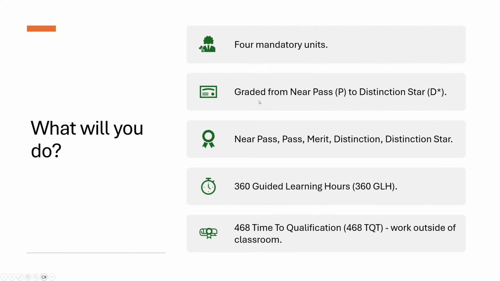What will you do? There are 4 main units. They're graded from near pass to distinction or distinction star, sorry. So near pass, pass, merit, distinction, distinction star. There are 360 guided learning hours at the moment for the extended certificate. And don't worry too much about these numbers. Your school or whoever you're doing your training with will sort all of this out. Simply go to your classes, and in the background they would have worked out how many classes you roughly need to have to get to the numbers that you need to be ready for the exam and to be ready to sit your coursework.